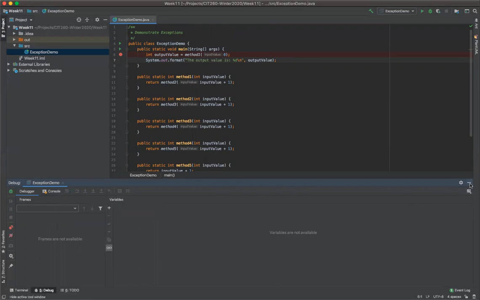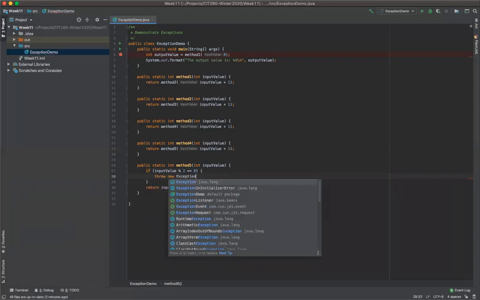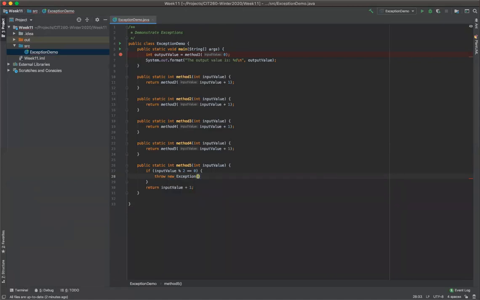Okay, so now let's add our little trickery here. We're going to say if input value mod 2 is 0, we're going to check and see if we get an even number here. Then we're going to throw a new exception. And I'm just going to use the generic exception, the base class of all exceptions. And we're going to say number is even.